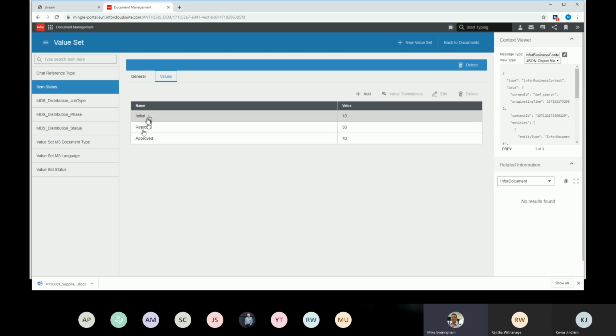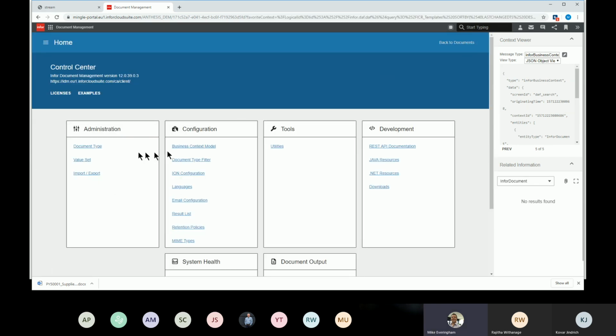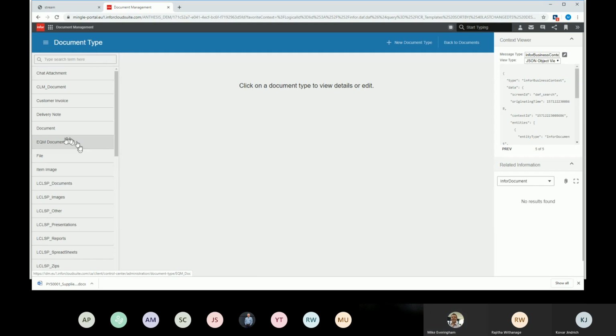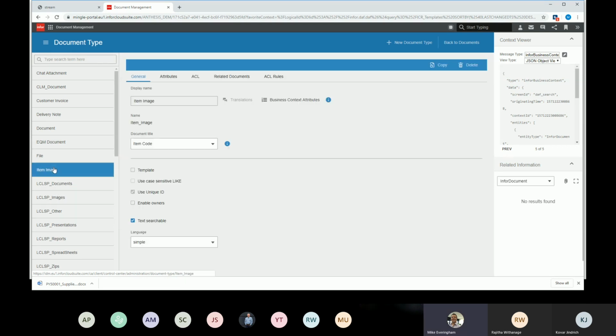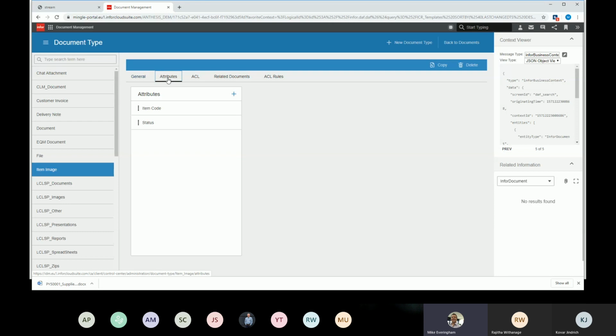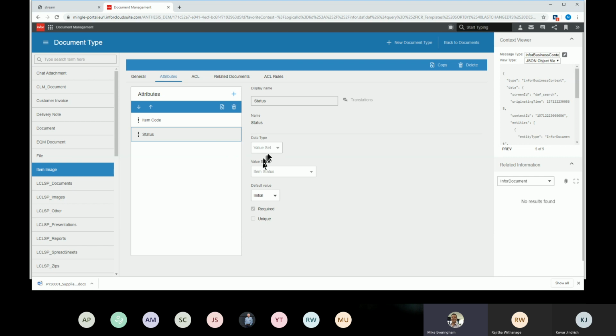Yep. So you set those up, and then as part of the creation of the document type, in the attributes, one of the attributes, of course, is status, and that is set to user value set, and that was defaulted as initial. So when I create a document of this document type, it automatically inherits the initial status.